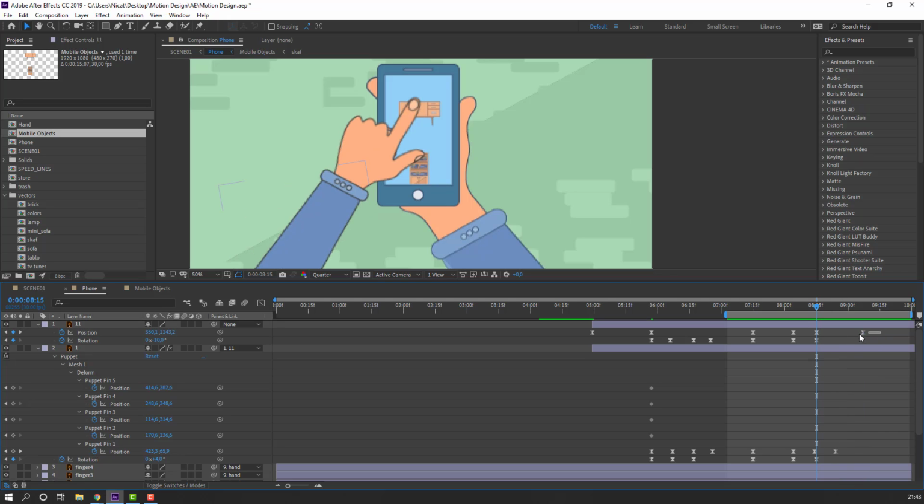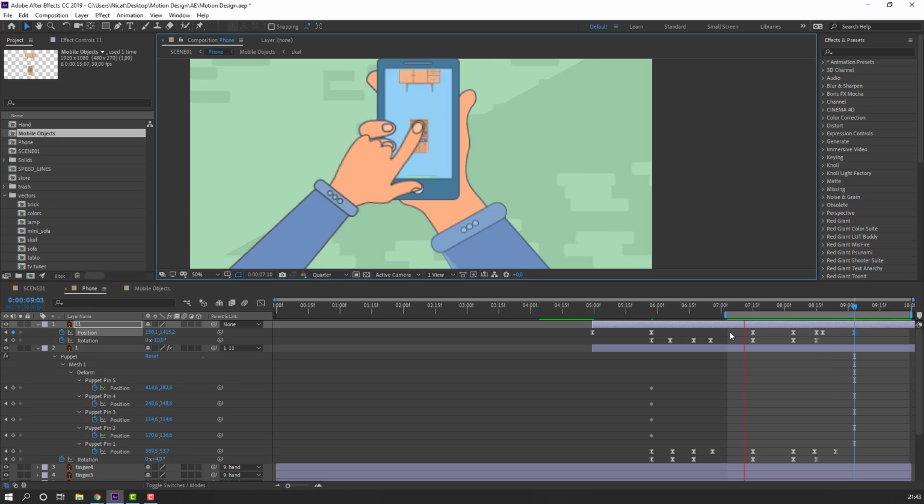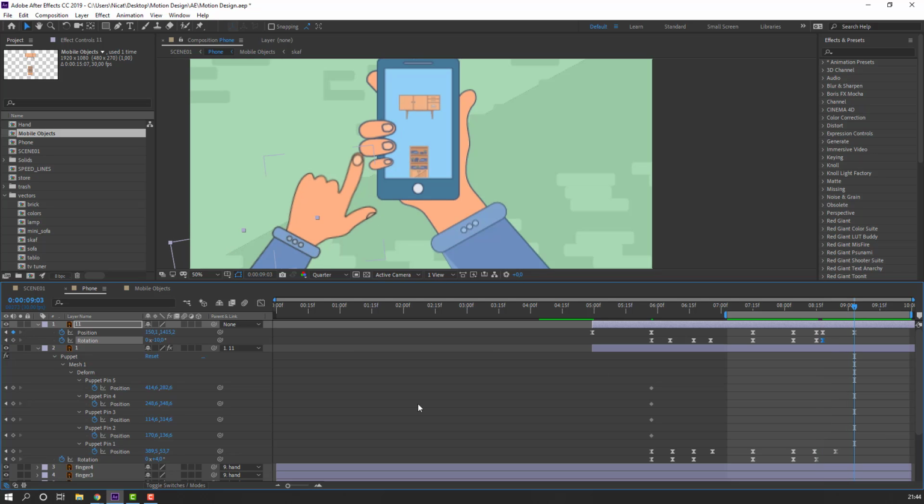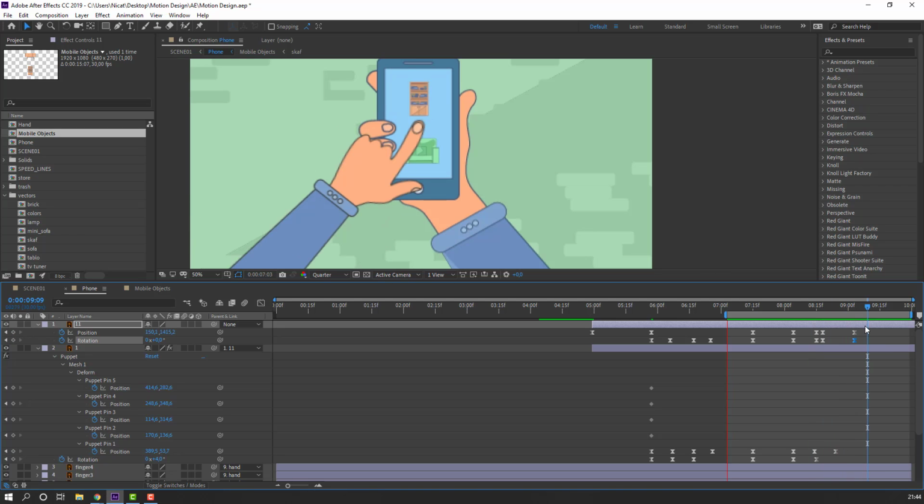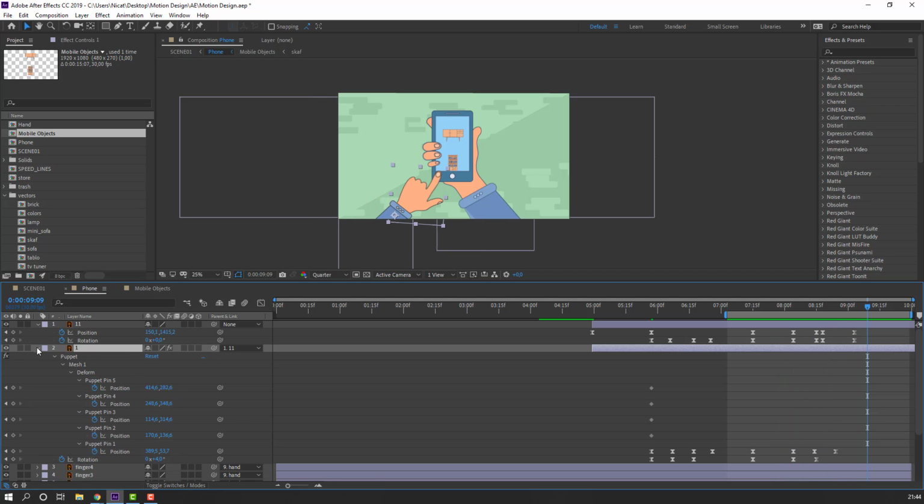So let's select this keyframe and delete. Go to 3 keyframe and make new position keyframe. Go to here and move to down. Let's see. Okay, nice. And make rotation keyframe. Go to here and change rotation 0. Okay, nice. Let's close keyframes.